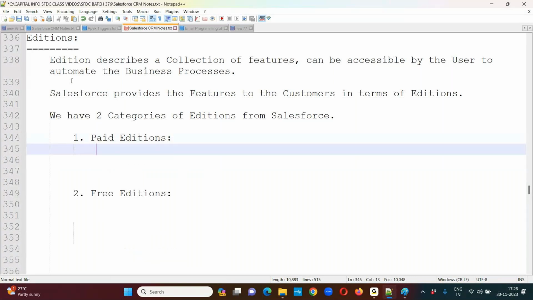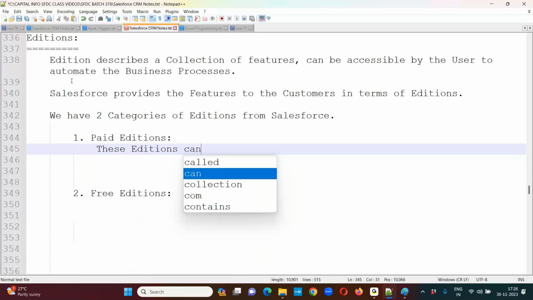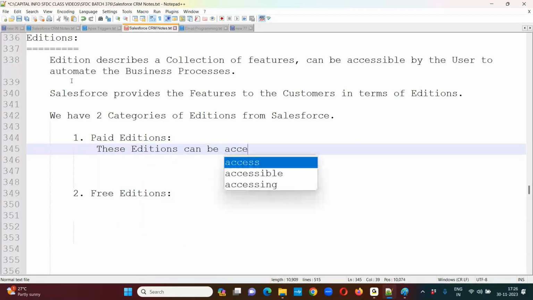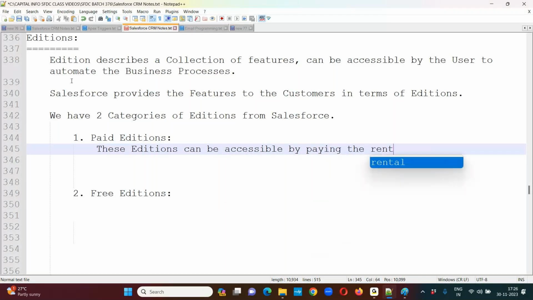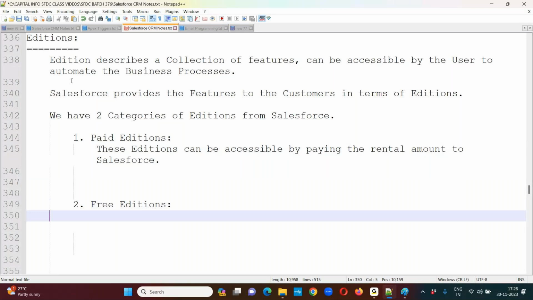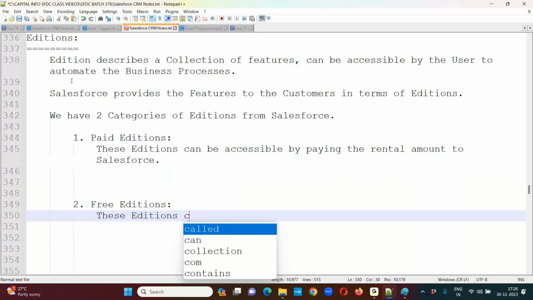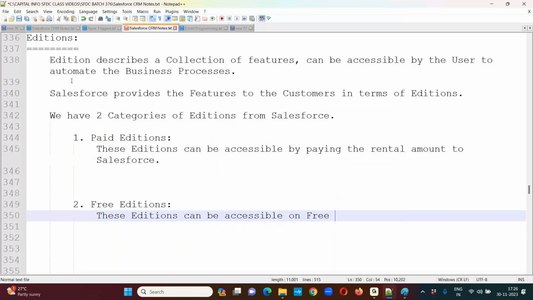Then what do you mean by a paid edition? What do you mean by a free edition? Okay, we'll see one by one. Paid editions are nothing but these editions can be accessible by paying the rental amount to Salesforce. Free editions: these editions can be accessible free of cost.